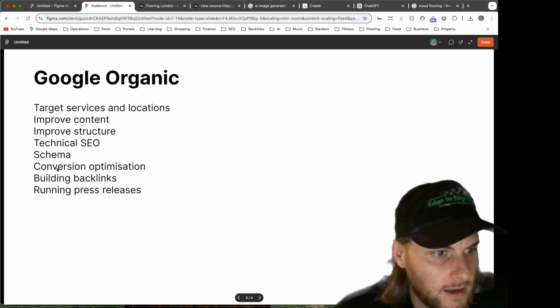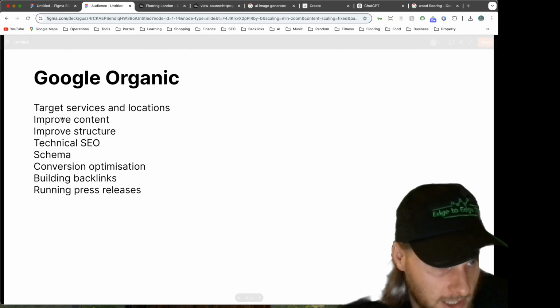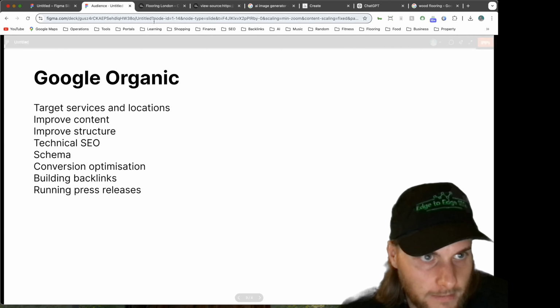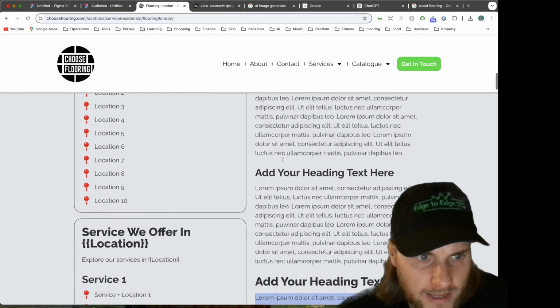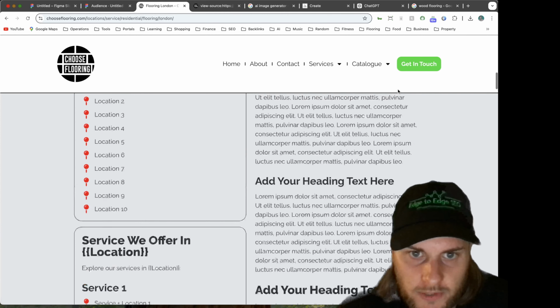Then we got conversion optimization. So just go through your site, because if you do all of this stuff and you do start ranking and people do land on your site and they're not actually converting, then you need to be looking at why they're not converting. And there's just a few simple things you can do.